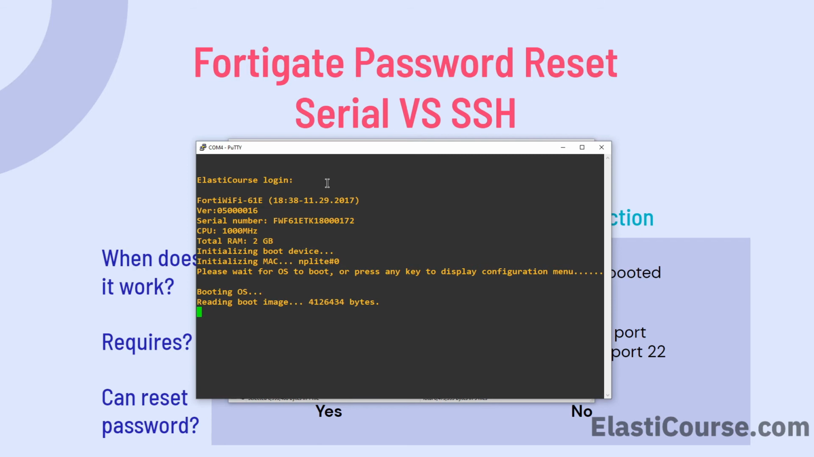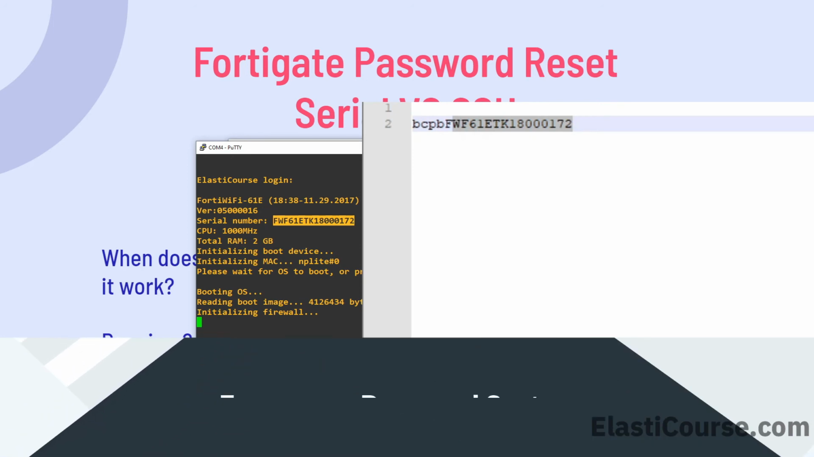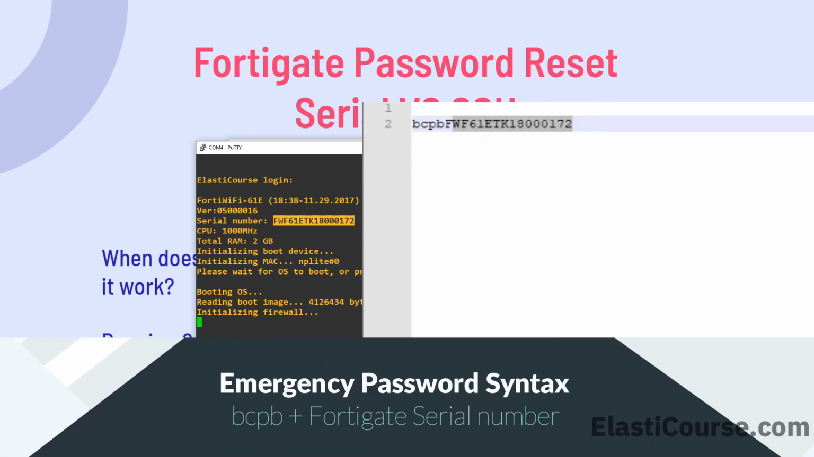So make sure you copy this quickly. You only have 15 seconds to do this. And then we will use this with the prefix BCPB. So we put the serial number at the end, and then we copy the string. This will be our password to log in to the firewall.